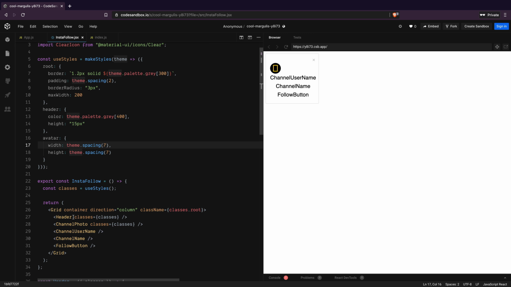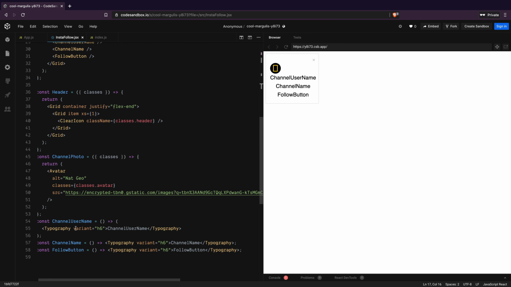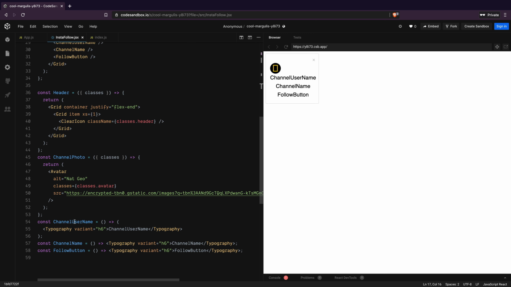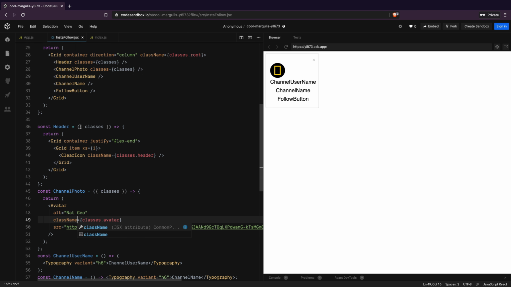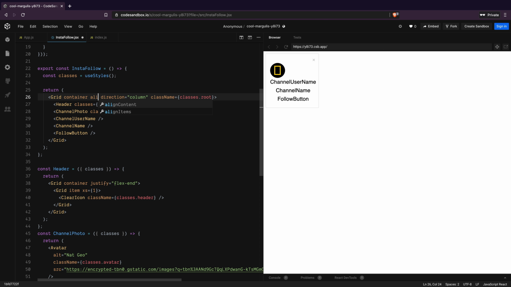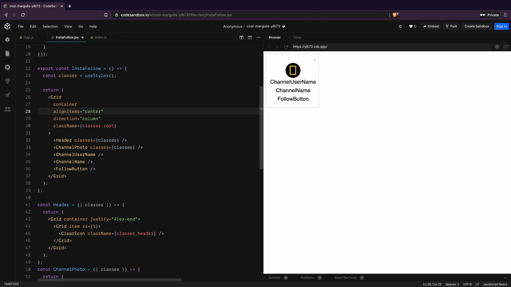But wait, our photo still looks the same. Oh, it's because in the Avatar component I used classes instead of the className property. Once I change that, we can see that our photo is larger than before. But somehow it doesn't align in the center of the grid container. For that, I will use the alignItems property on the top level grid with the value of center. And this will bring all the items in the center of the grid container. Cool. So we have header and channel photo ready.